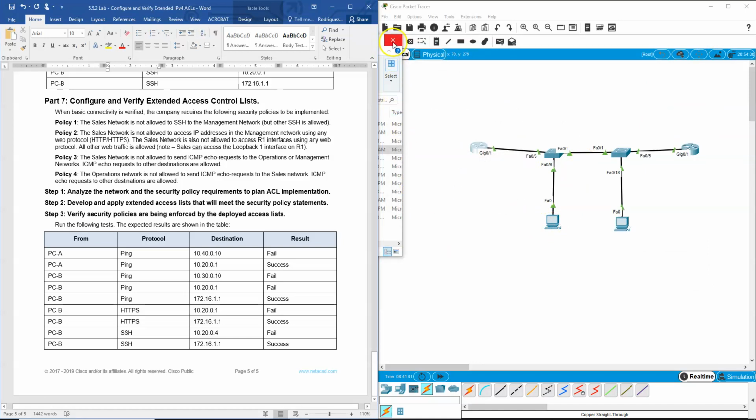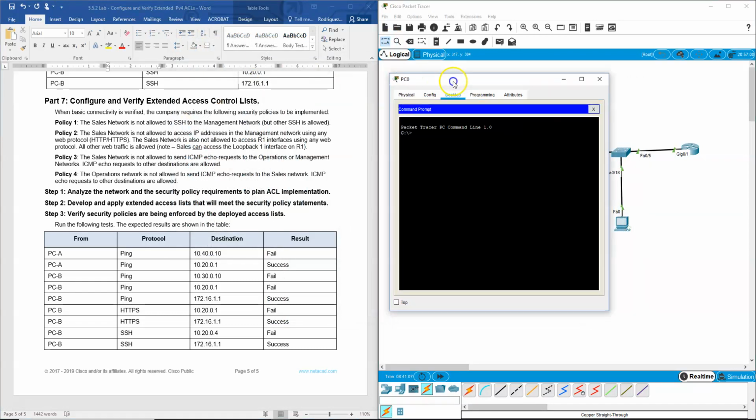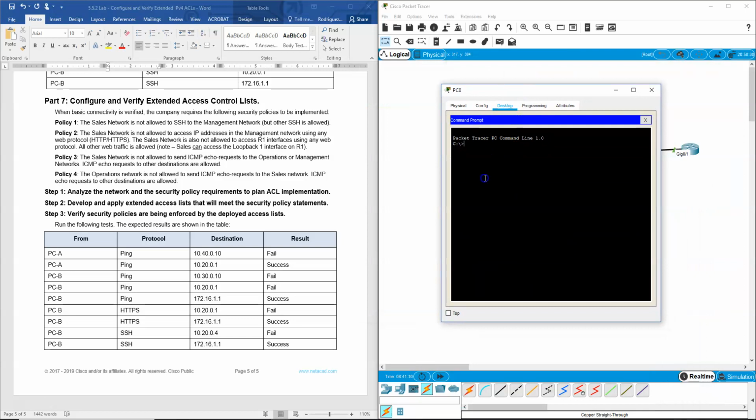This is did we set it up correctly? All right, so we're going to open up a command prompt, and in your window you might do the same thing from PCA. Even though it says PC0, that's PCA. We're going to ping 10.40.0.10. It should fail. Destination host unreachable, or nothing happens. First time down. Now it's a failure. Let it finish.